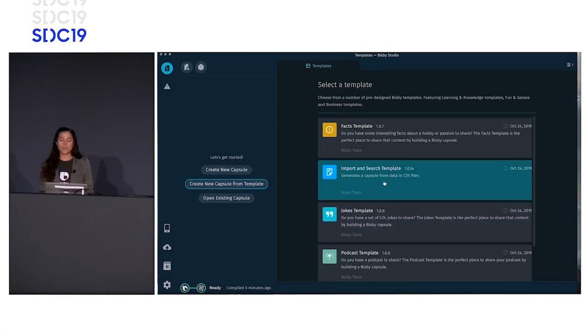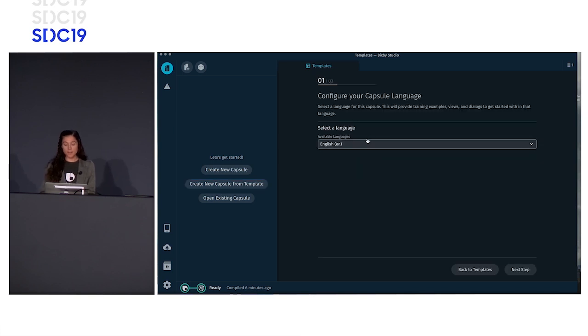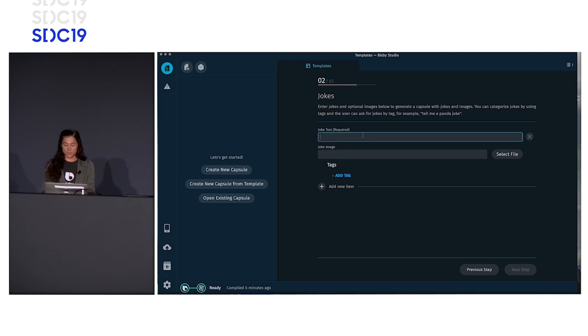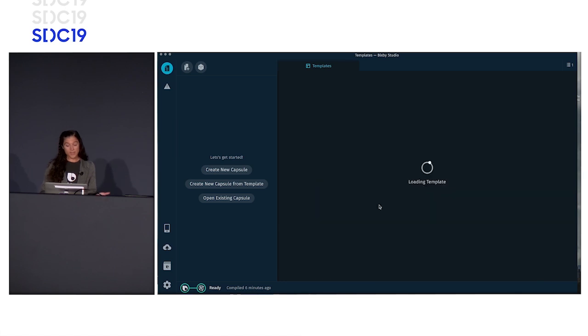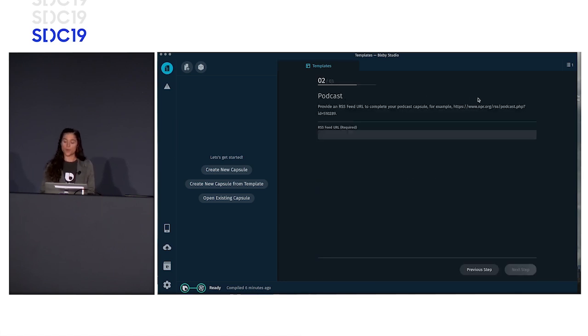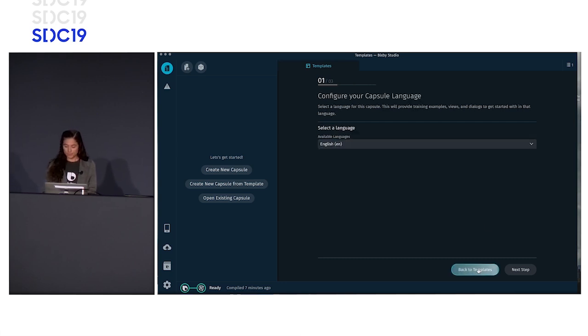And this brings you to a list of different templates that are common user experiences that we've observed people want to build. So for example, you could build a jokes template and pick your language, and it would ask you to fill in your jokes, so knock knock, and so on. I could go back to the templates, show you the podcast template. This one would ask you for a URL that it would then use to create a streaming capsule where the user could ask to play the audio.